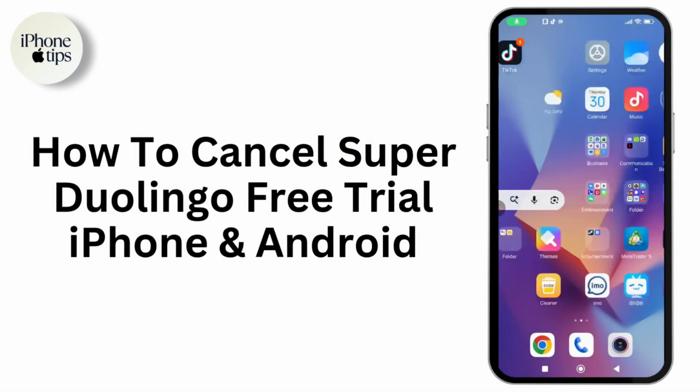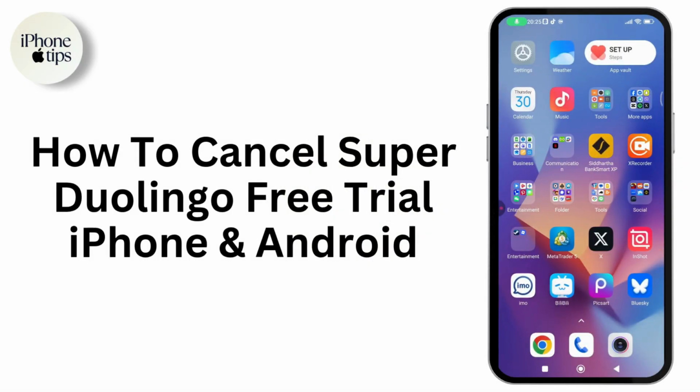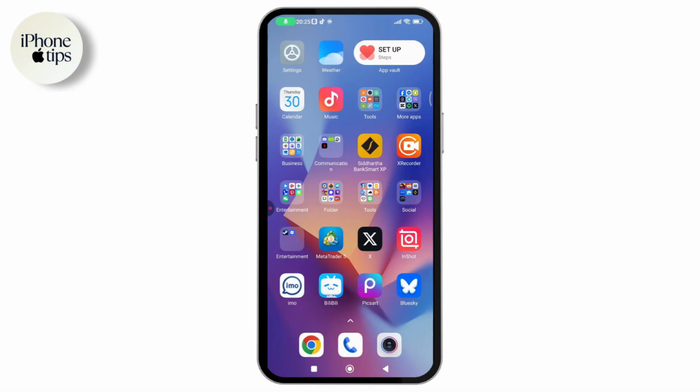How to cancel Super Duolingo free trial. So if you want to cancel your Super Duolingo free trial, then what you need to do is first, you just need to simply open up your Duolingo application.